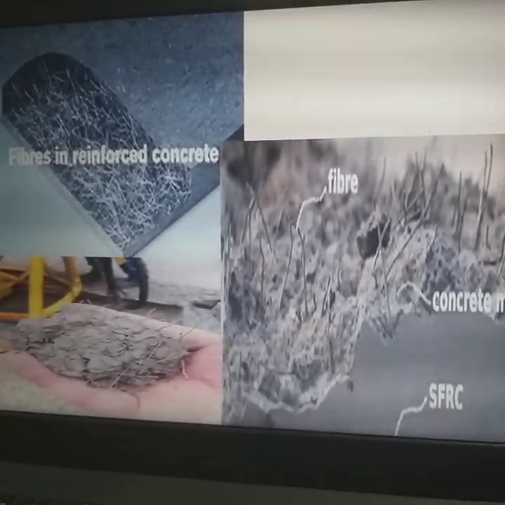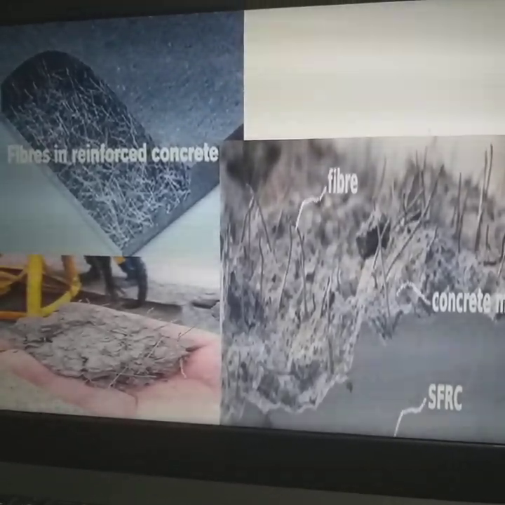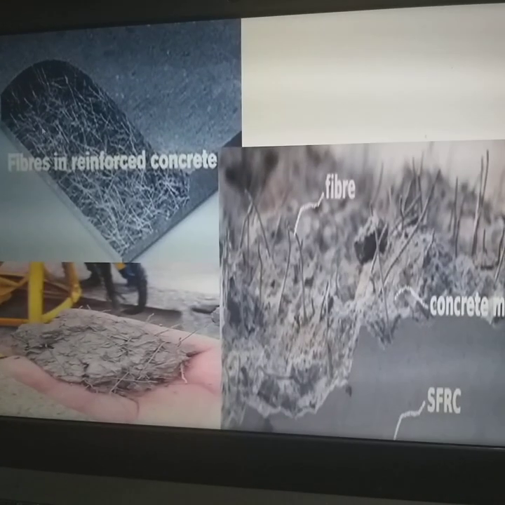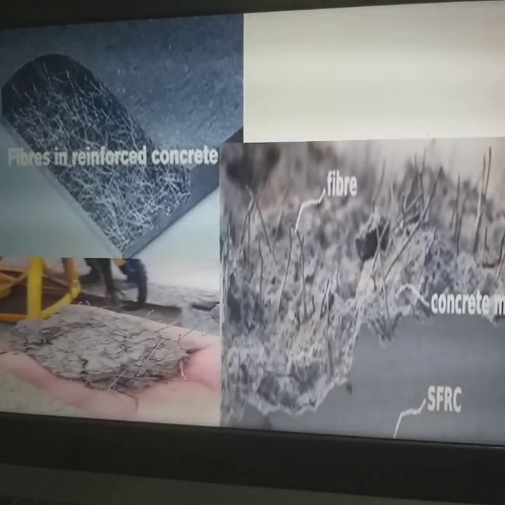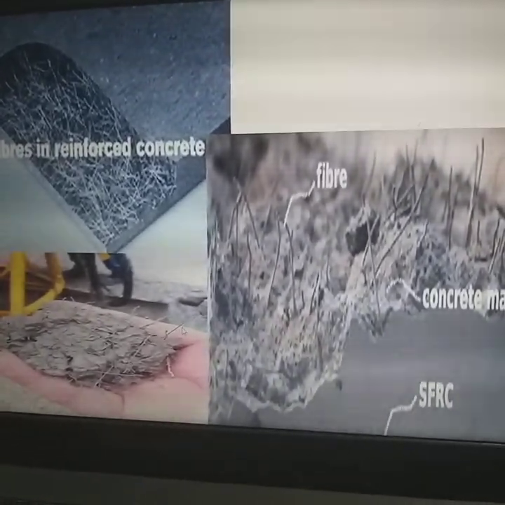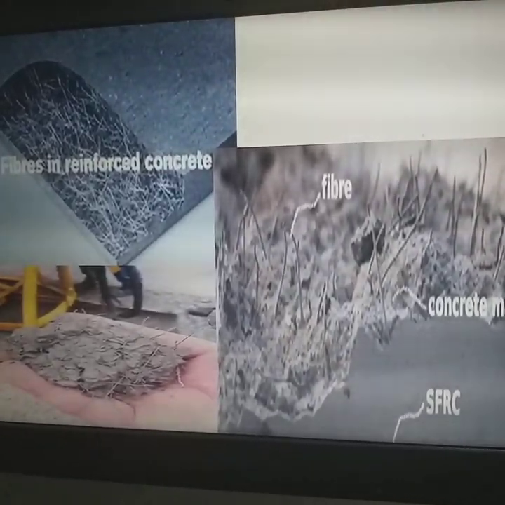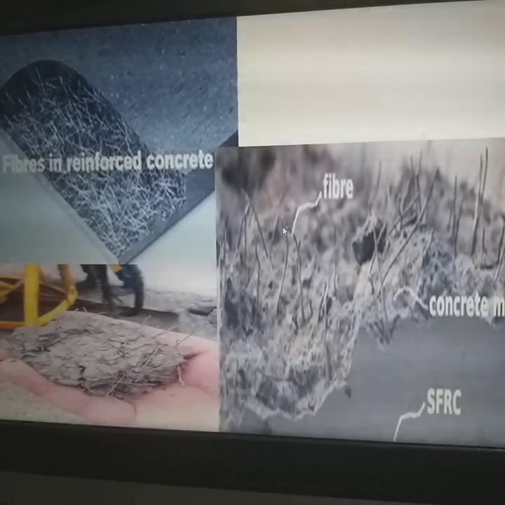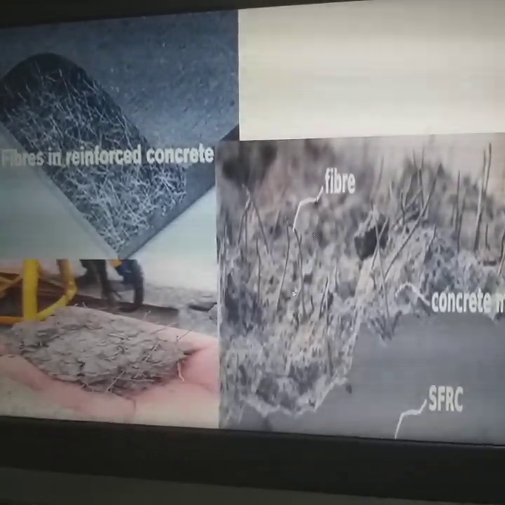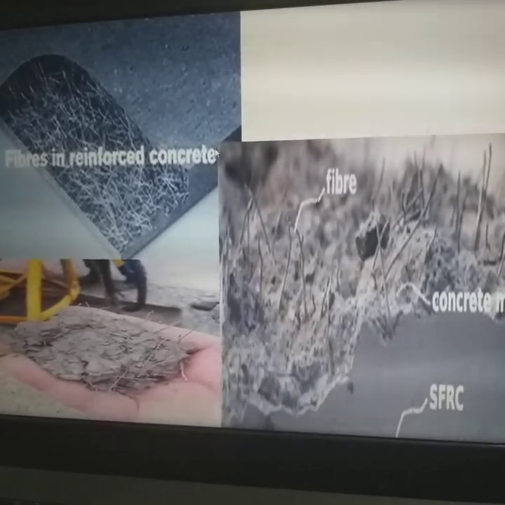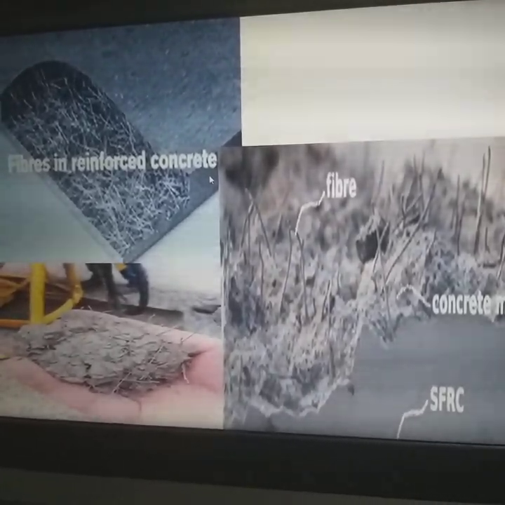So here in the picture you can see that the entire cross section is being distributed uniformly with the fibers. Here the fibers are very small in diameter, less than 1 mm, and the length also is very small. The fiber diameter is less and the length of the fiber is also less, and it has to be distributed uniformly throughout its dimension, length, width, depth, anything.